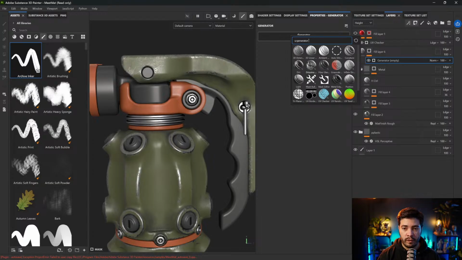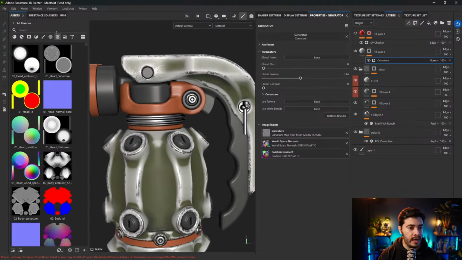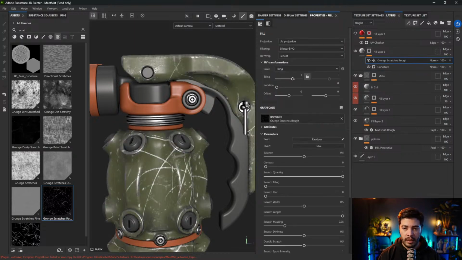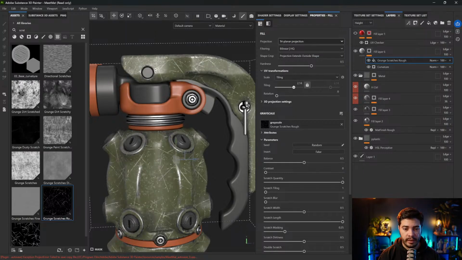I'm going to go for the maybe ambient occlusion or the curvature, sorry. And we're going to use the default curvature. And then we're going to use a scratch. So scratches, let's go for these grunge scratches. Let's put that here on top. And let's set it to triplanar. Increase that tiling a little bit more.